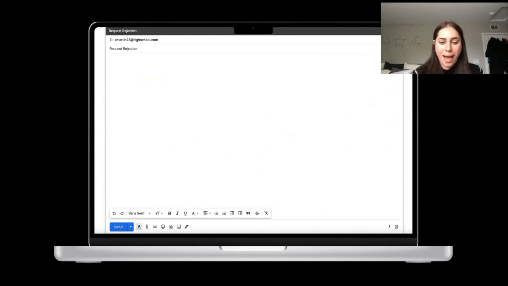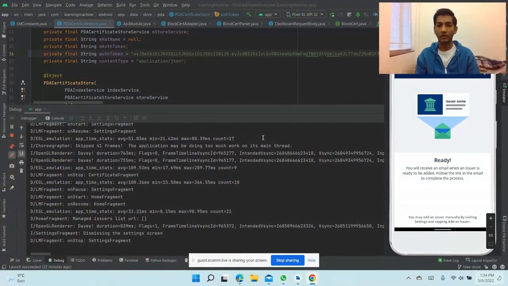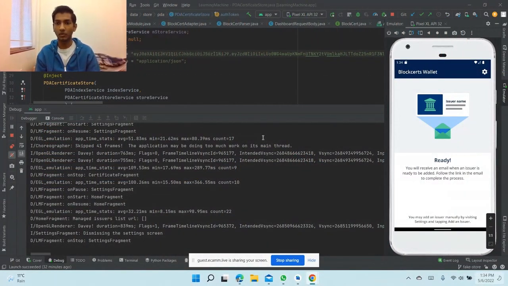So I'm going to pass it back to the technical team and Sean to take us through our other demo. Thank you, Billy. So let me pull this up. So welcome to the BlockCert Wallet app, and here I have running the emulator for the wallet app.